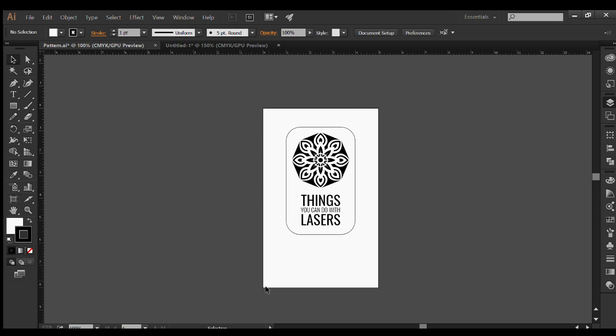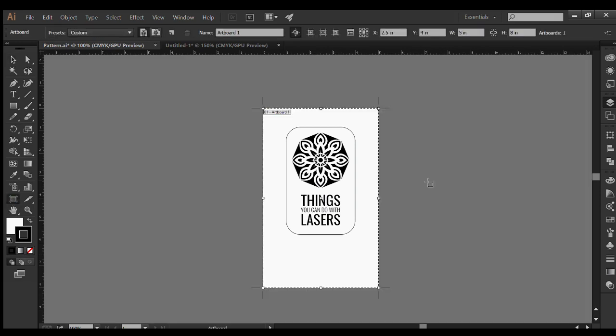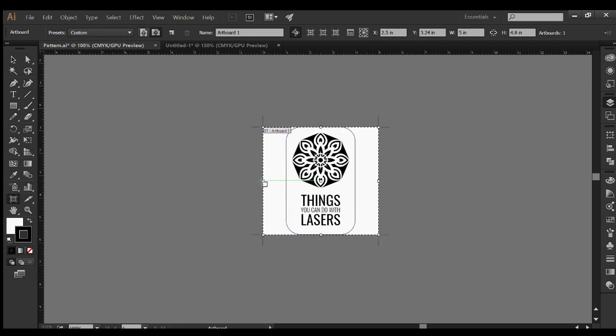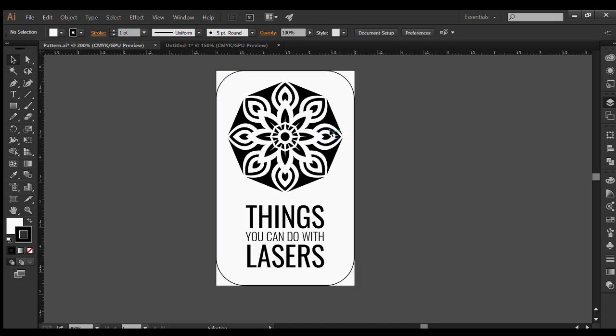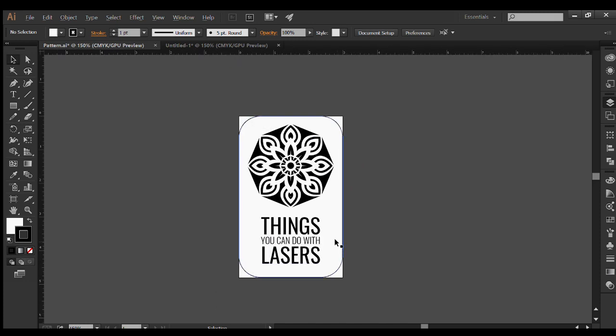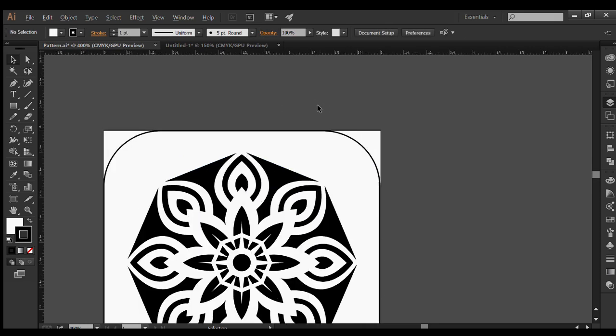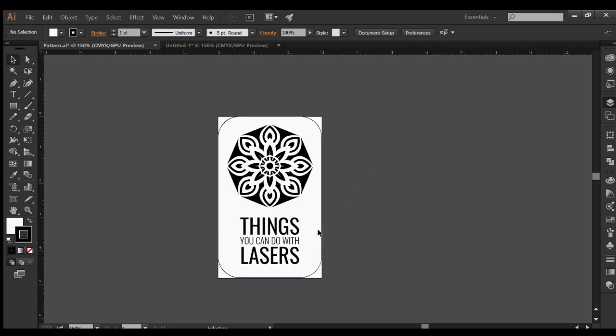So what I would do in this case is select this artboard tool and then just drag this here, so that whenever we export our bitmap, it will more or less be the same shape as our DXF, and that would be useful in the second part of the process, in laser cutting and engraving.